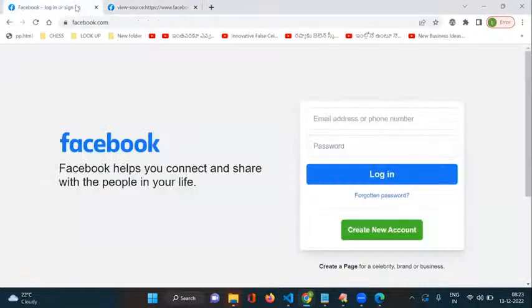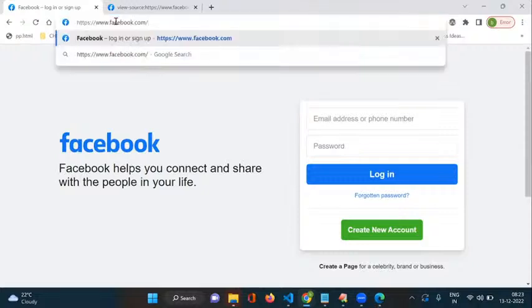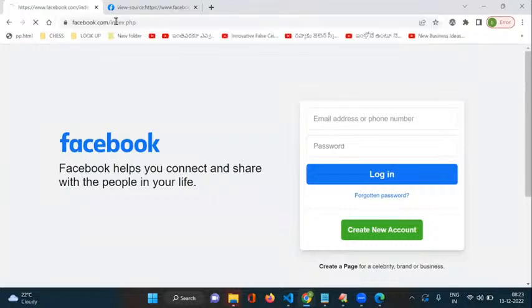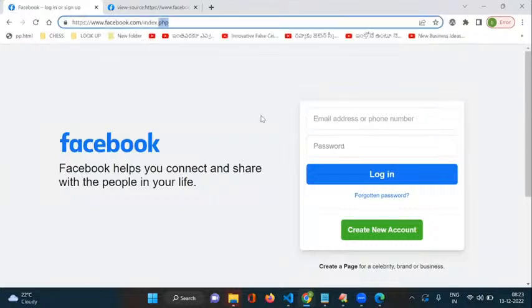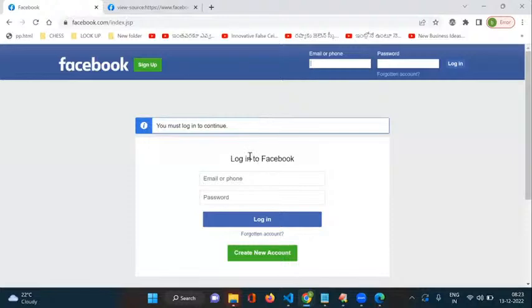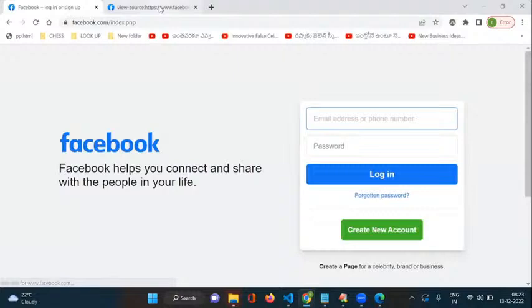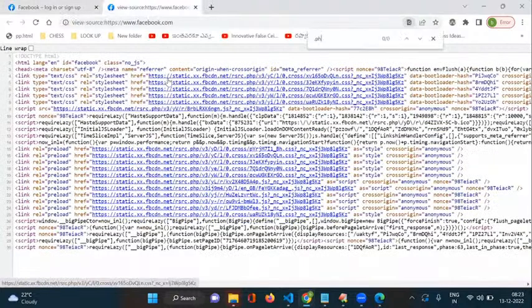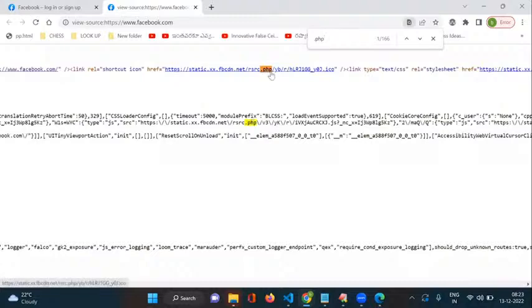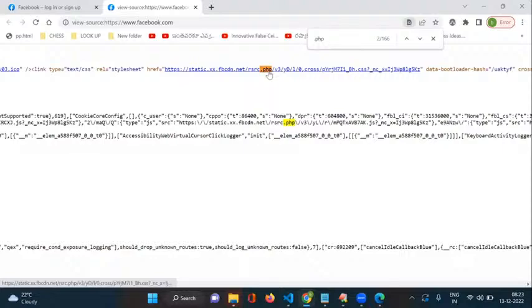In the same Facebook, server side script is there. Facebook uses PHP as the server side script. That's why if I type /index.php, the same page is displayed, because Facebook's server side script is PHP. If I use JSP here, it displays some page like this, which is not a valid page actually. The Facebook server side script is .php, and here you can also see the file extensions and file names.